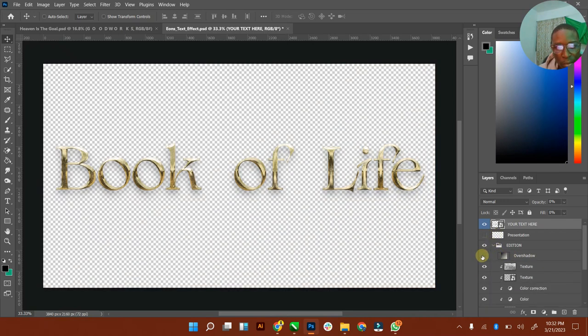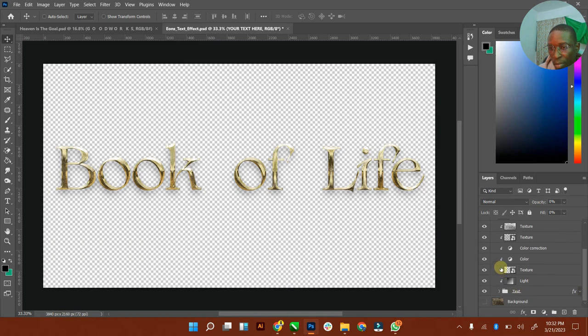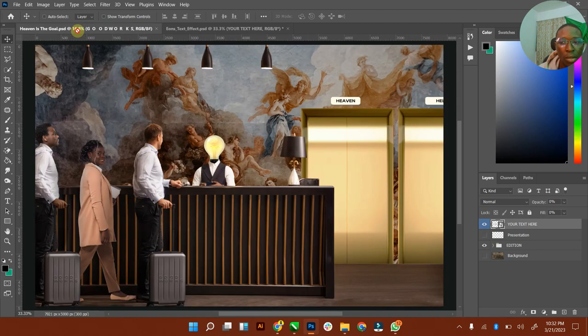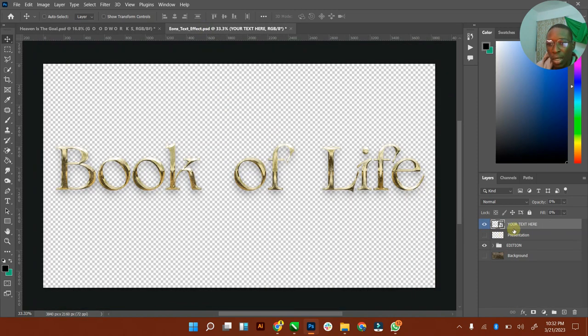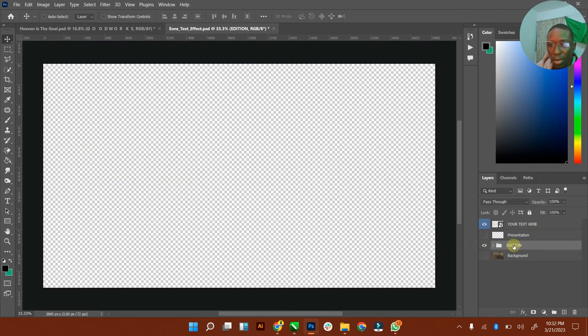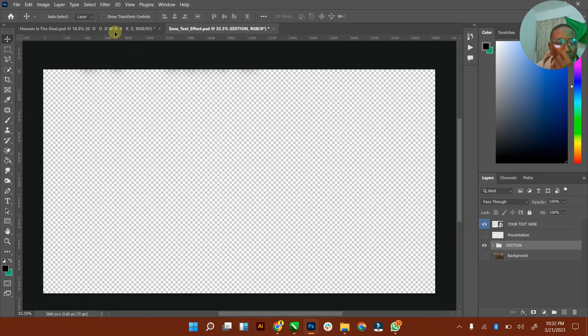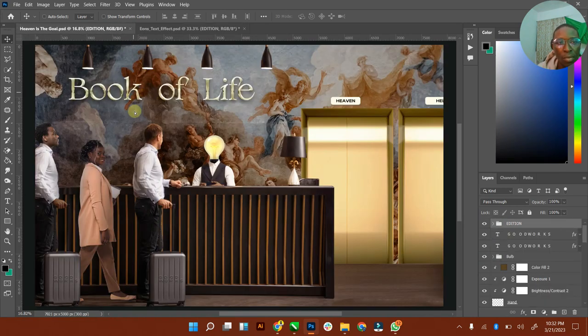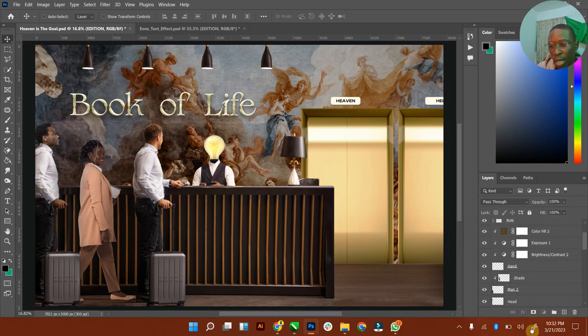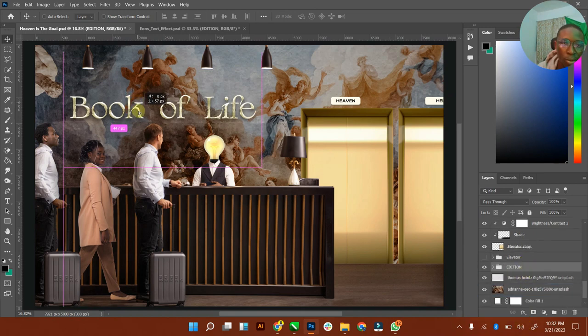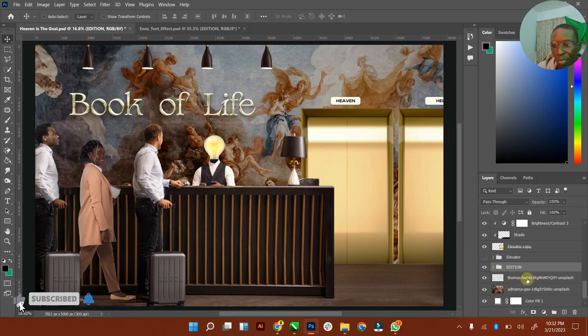Okay. So I'm just going to drag this in. I selected something else. I'm going to drag this in. Alright, I'm going to put it to the down part just behind. So let's see if we can put it behind the texture. Okay, behind the texture works.